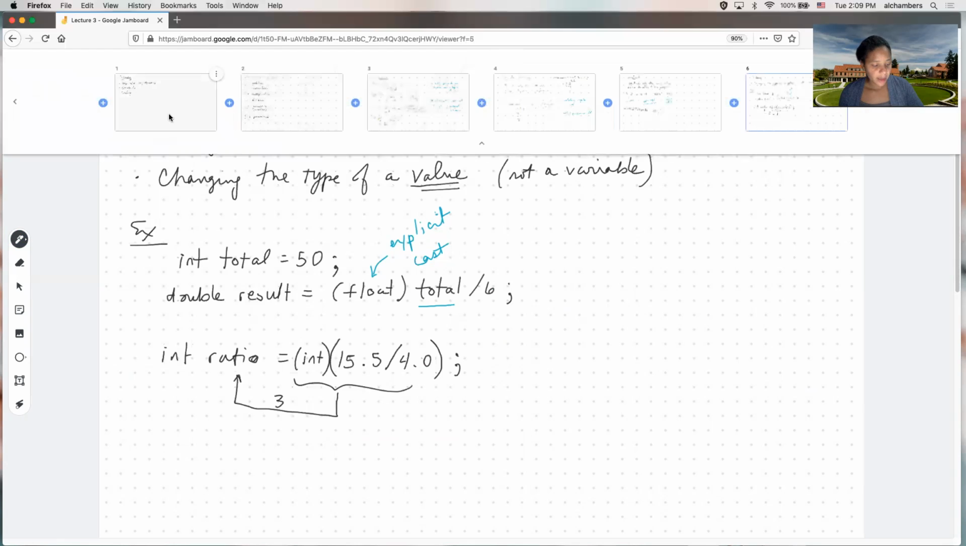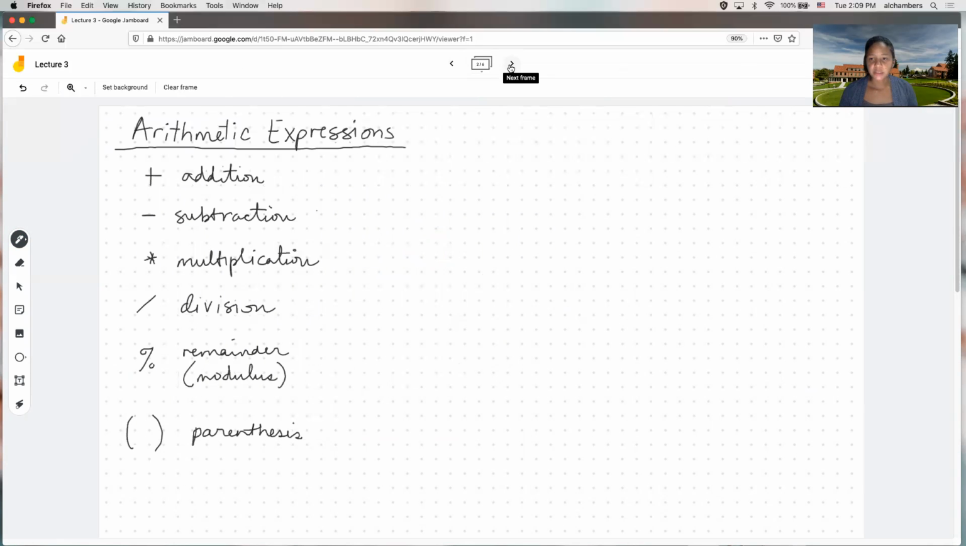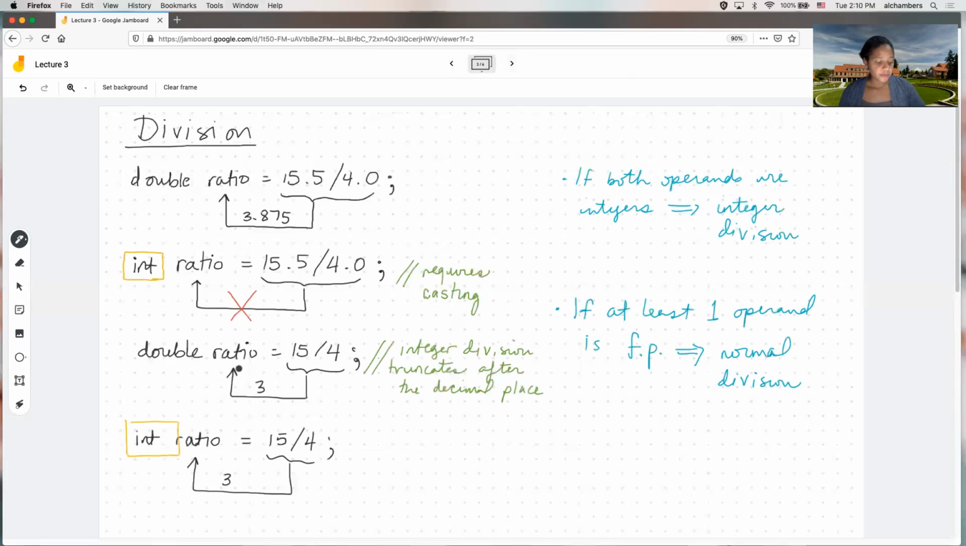Let's do a quick recap. Talking about arithmetic expressions, most of these operators are what you would expect them to be. The remainder is probably the only new one, and you can use parentheses to enforce order of operations. In terms of division, the type of the number is going to change whether you're performing normal division or integer division. And the rules are over here.